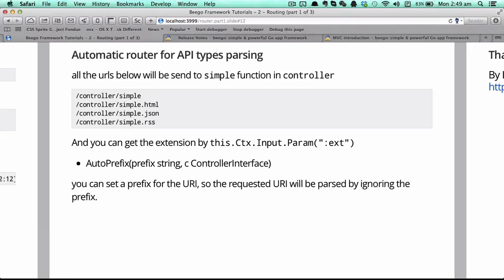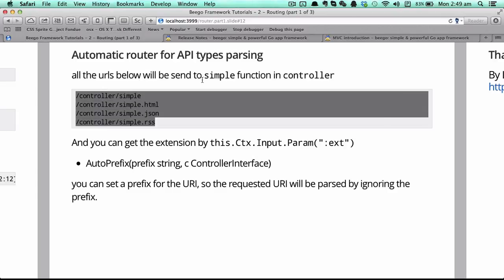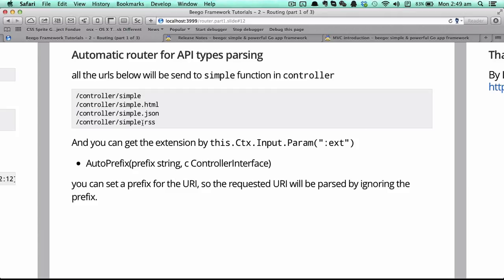One more thing for the automatic router is API tag parsing. So all the URLs below will be sent to the simple function in the controller. And you can get the extension by ctx.input.param ext.